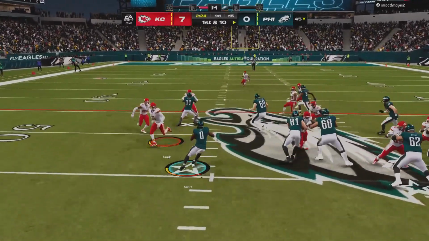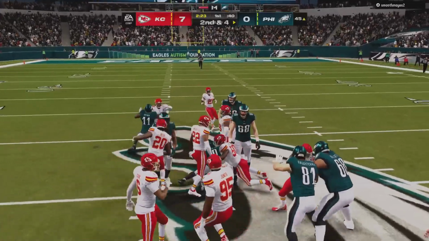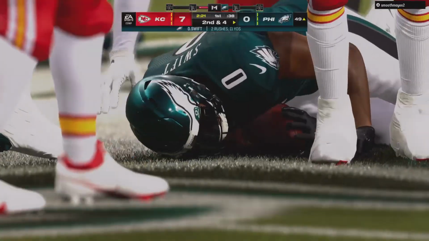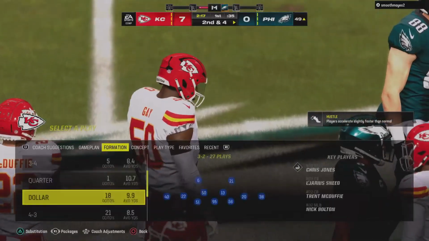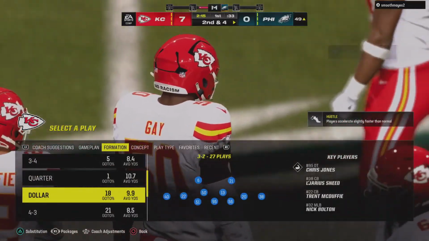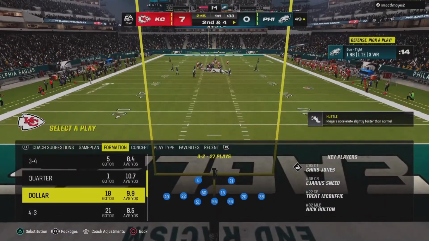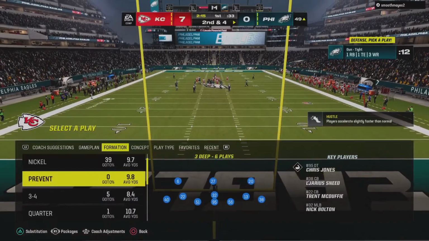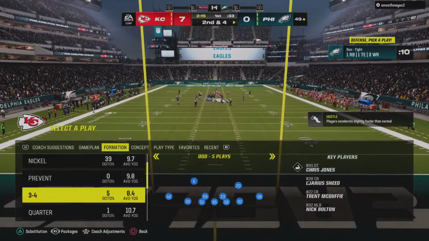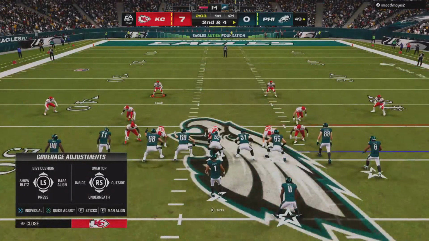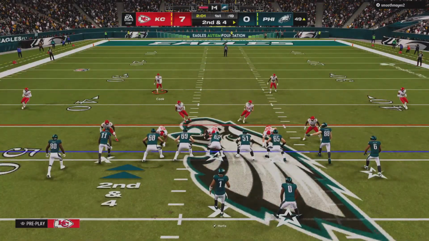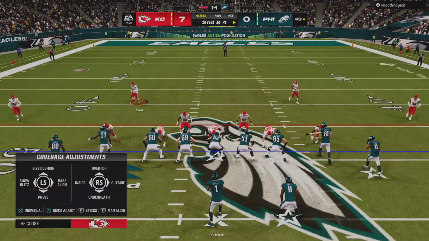On 1st and 10, it's Swift. And he'll take it across the 50 and into Chief territory. It's a 6-yard gain on the ground, and that'll make it 2nd and 4. A quick burst there, and he nicely bit off a pretty decent gain. From just across the midfield stripe, here's a 2nd and 4.